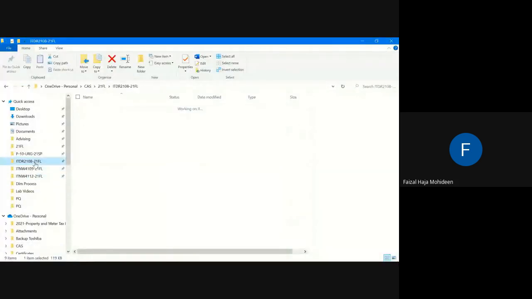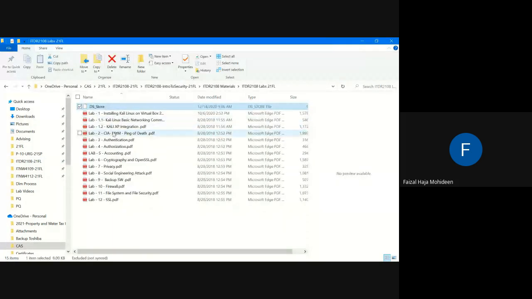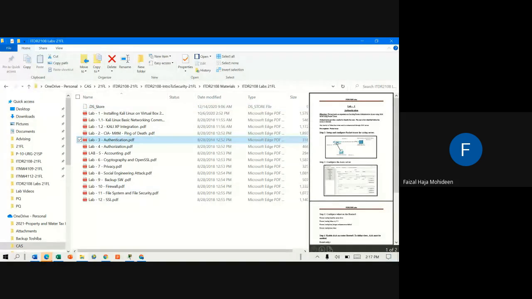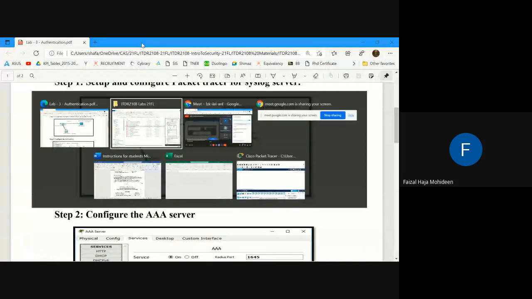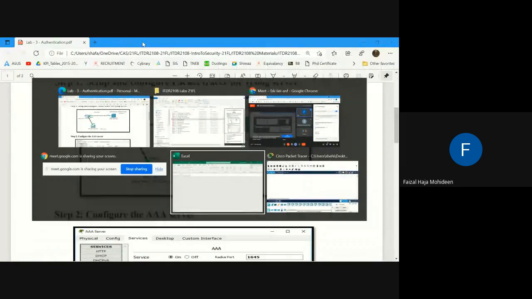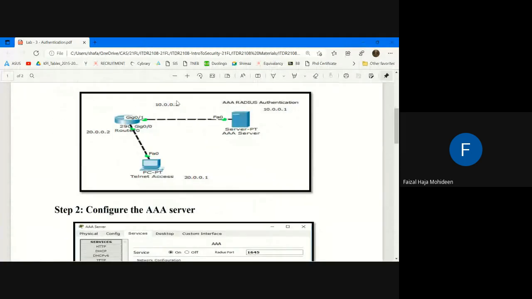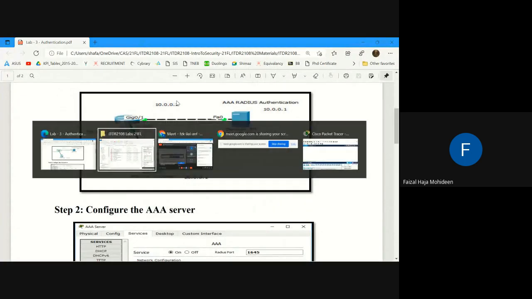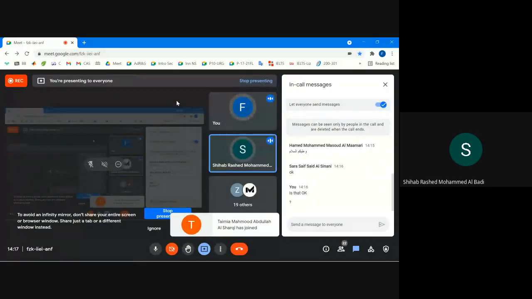So I just want to go here, study material. So lab. So authentication. Okay, so this is the authentication. I open. Okay, I close the unwanted. So this is the authentication, students. Are you hearing me? Okay, let me know. Yes, Mr. Yes, I can hear you. Thank you, Shihab.